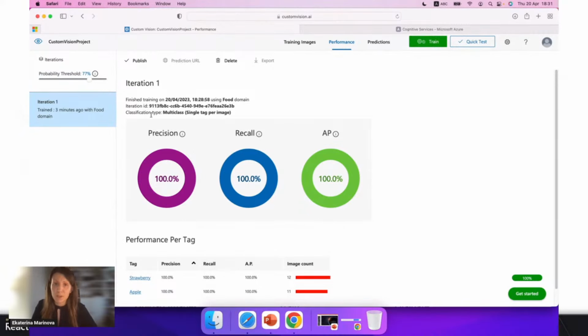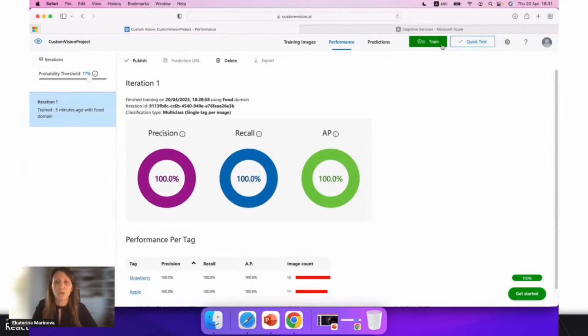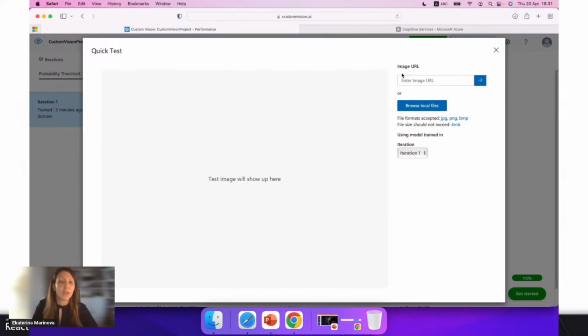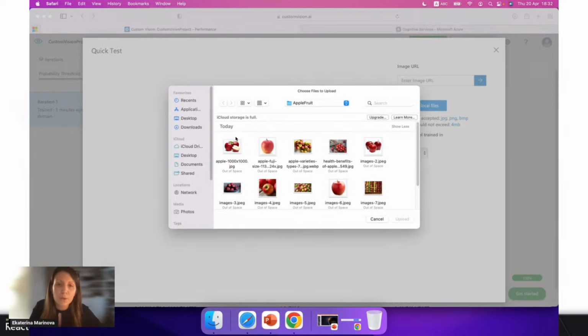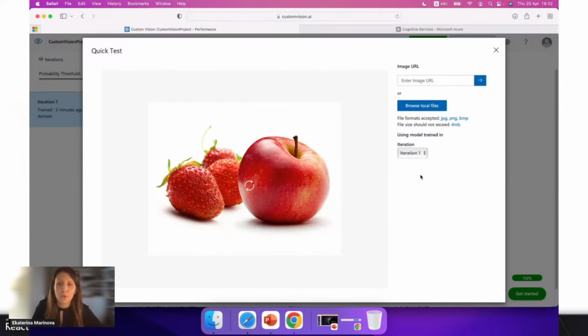Okay, so this is performance, and we can publish, or we can go to a quick test, so that we see what's happening with our model. So right next to train, we can go to quick test. Now, in the quick test, you could be absolutely sure, okay, I've trained my algorithm to recognize what is a strawberry and what is an apple. So what I'm going to do is I already have a picture that is strawberry and apple, and I'm going to use this one and try to understand what it is.